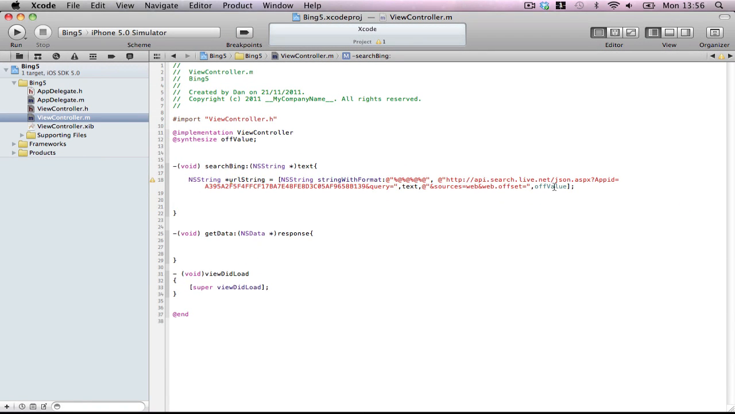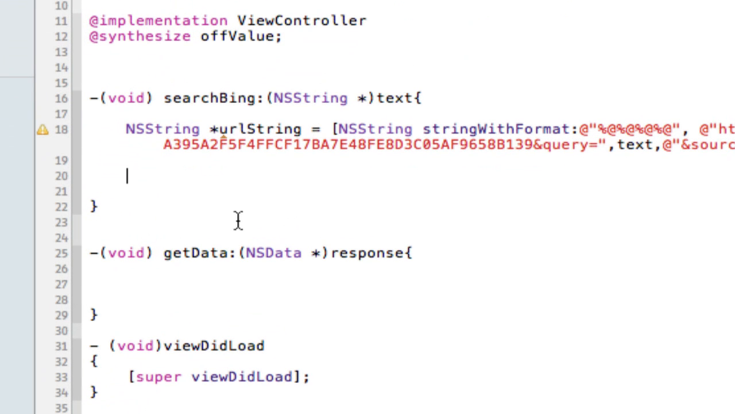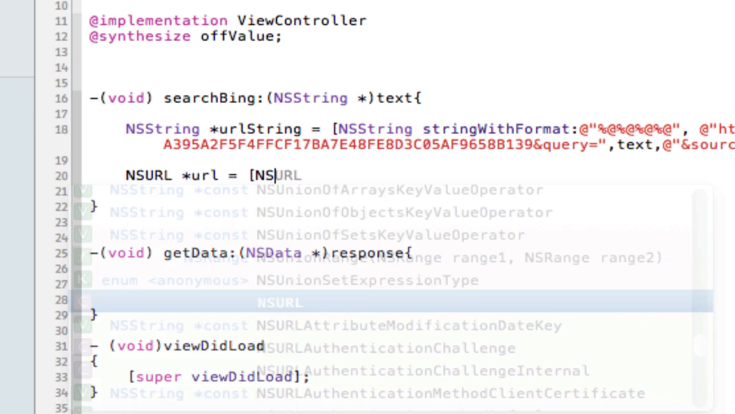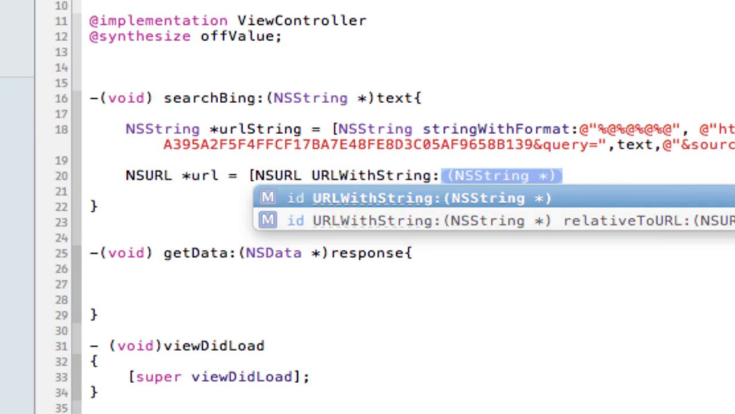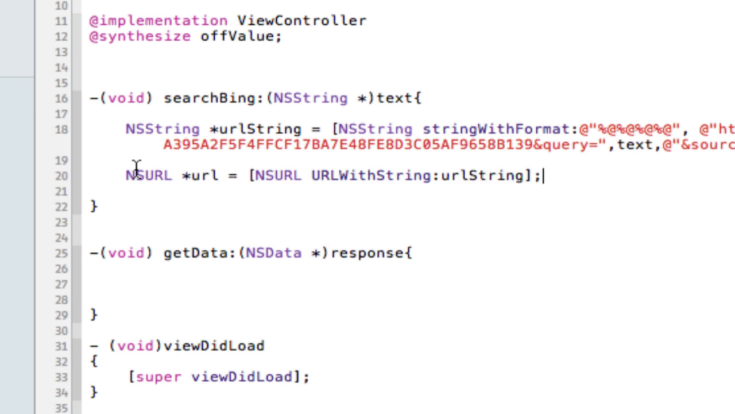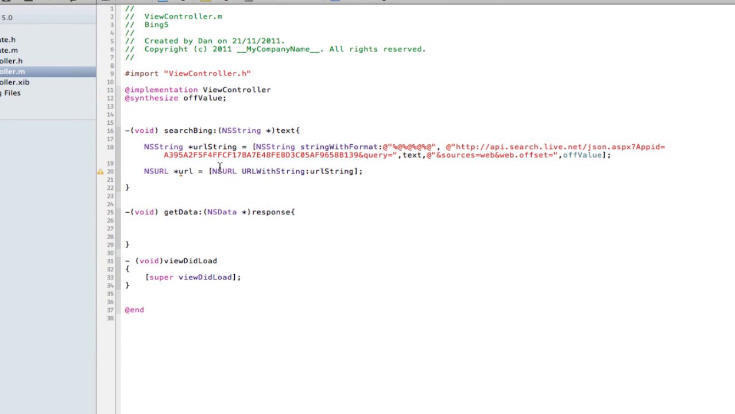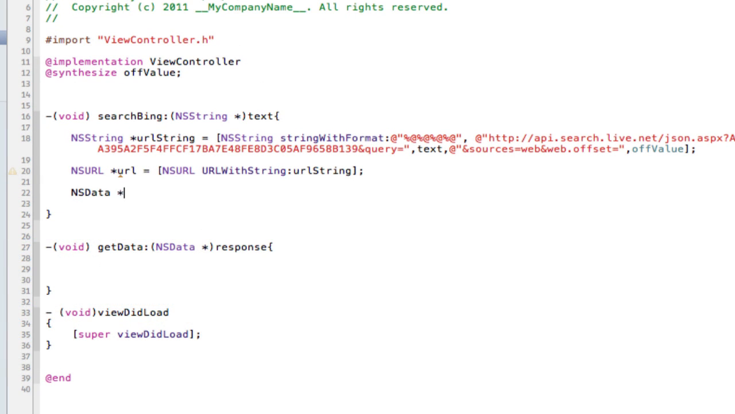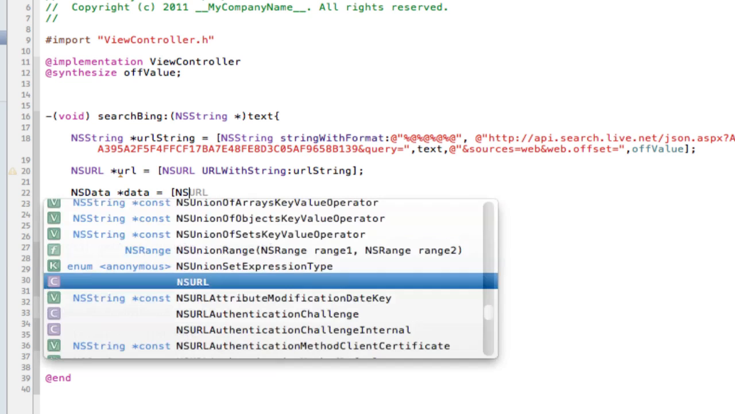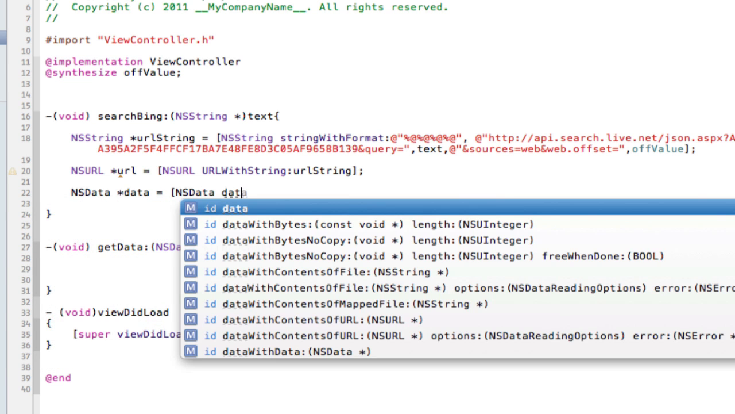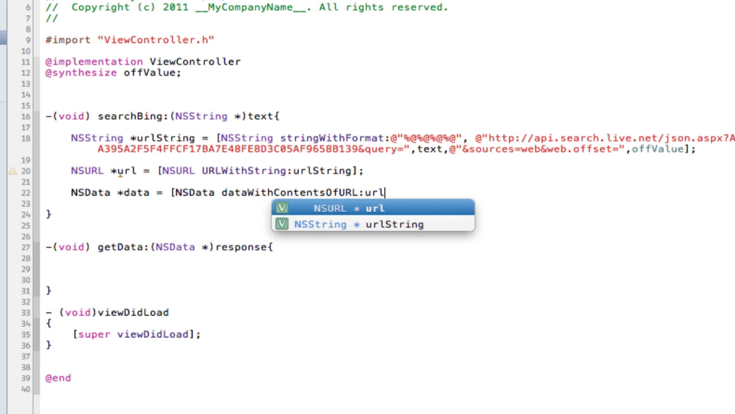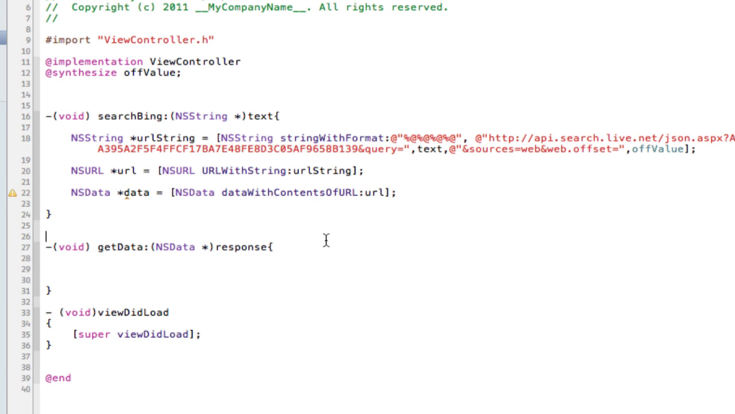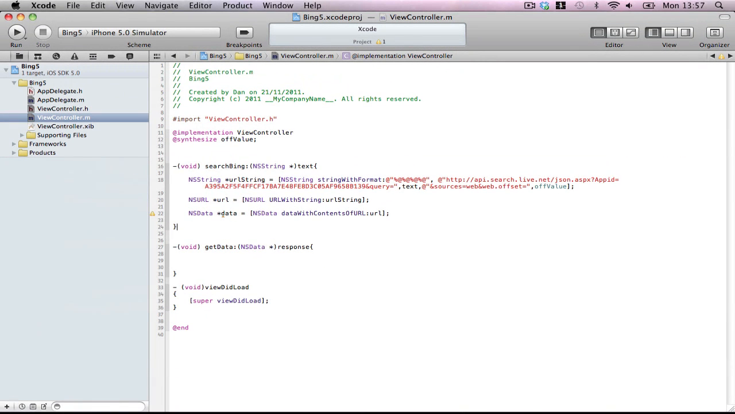So now we have to cast this a bit because we can't just send off a URL string. So NSURL, call it URL, equals NSURL URL with string URL string. There, cast. How easy is that? And then NSData, let's call it data, equals NSData, data with contents of URL URL. How easy is that? Okay, now it's going to tell us data's not being used because we haven't quite used it yet. Now, what do we want to do with that data?